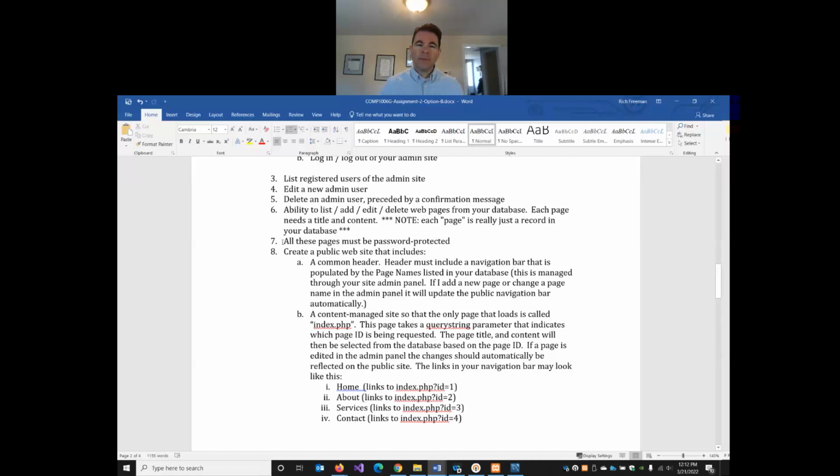The entire admin panel should be password protected, so somebody must log in to access any of those admin features. And then there is the public website that has a shared header, and the links in the header come from the page names created in the database. So part of the way I will test your CMS is I will log into the admin panel, I'll create a new page, and as soon as I do, I should see a new link in the navigation bar.